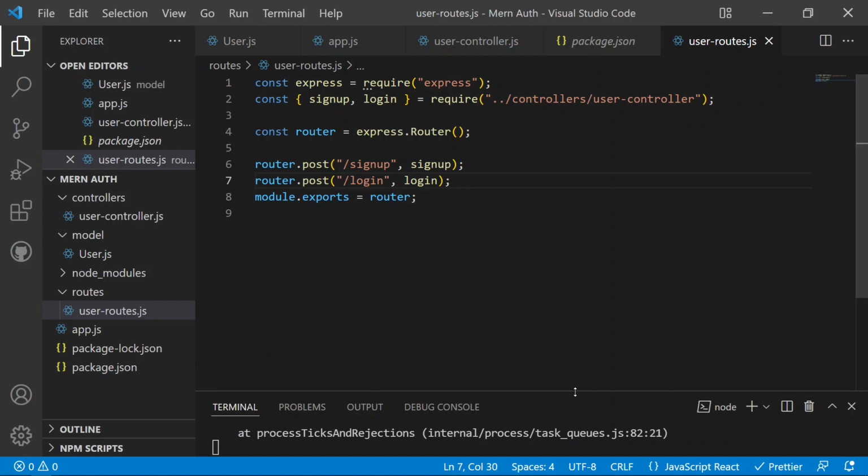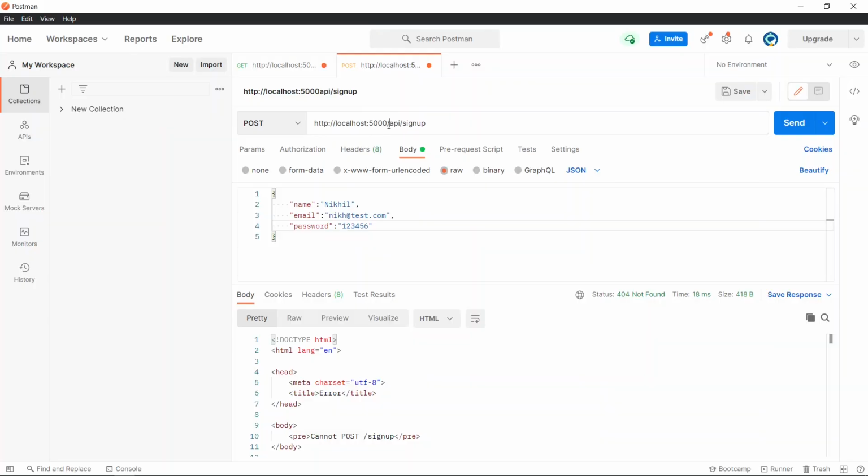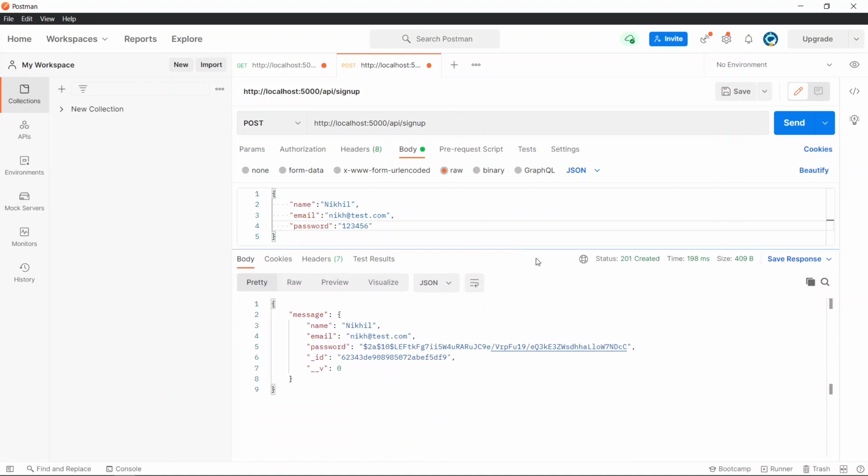So we have to see what is wrong with the request. Unexpected JSON token at position 7. So it will be /api, and then we need to send the request. Now you can see the response is successful. The response is 201, which is created, and we are sending Nikhil, and then nikhil@test.com, and we are storing the hashed password.